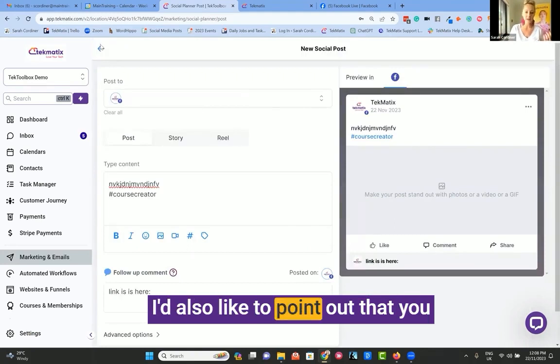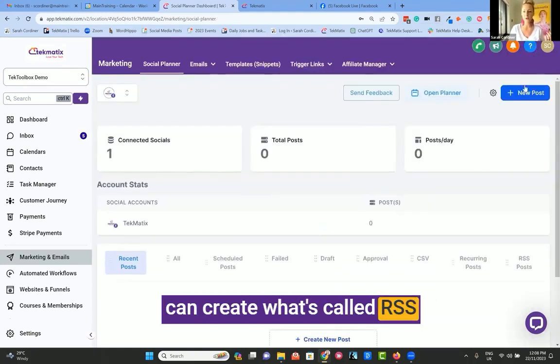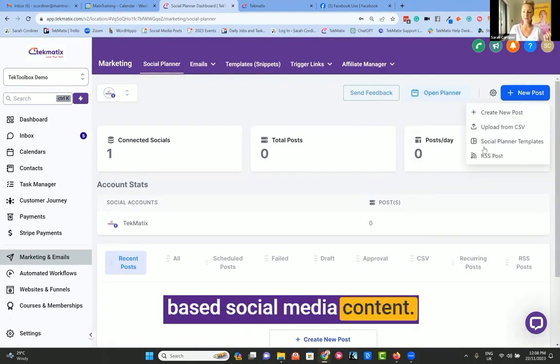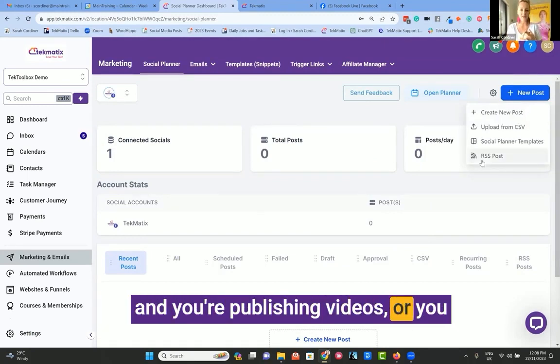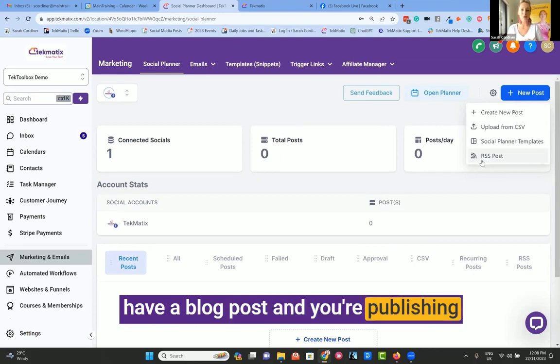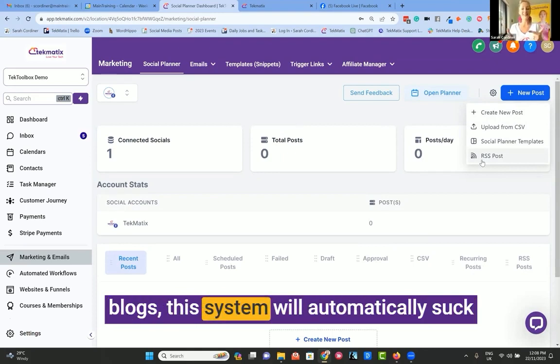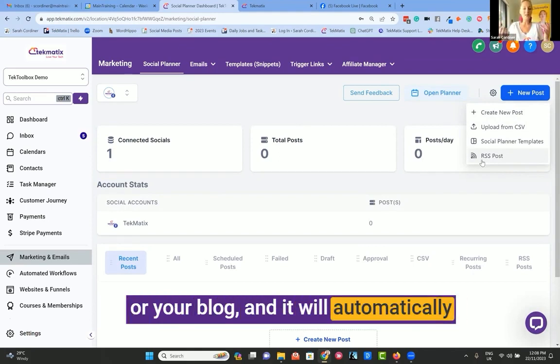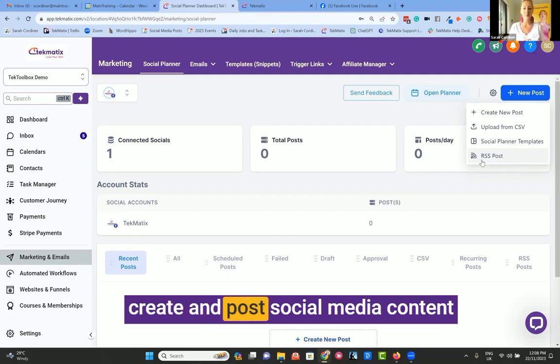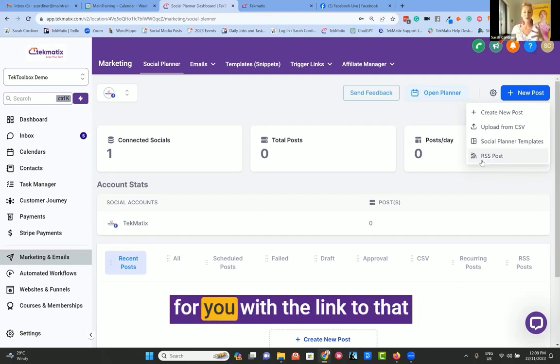I'd also like to point out that you can create what's called RSS-based social media content. This means if you have a YouTube channel and you're publishing videos, or you have a blog and you're publishing blog posts, this system will automatically suck in any new posts you publish on YouTube or your blog, and it will automatically create and post social media content for you with the link to that YouTube video or blog post.